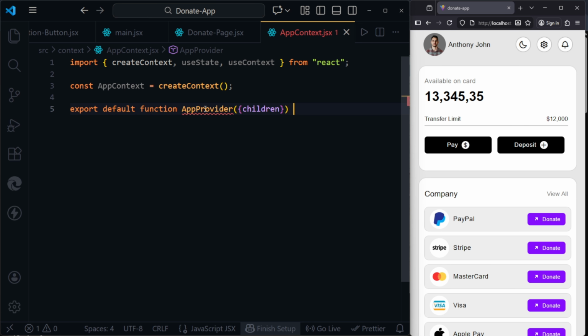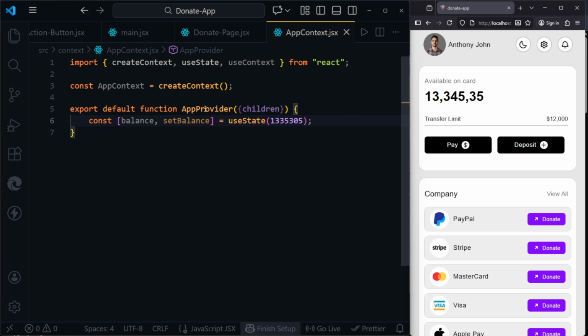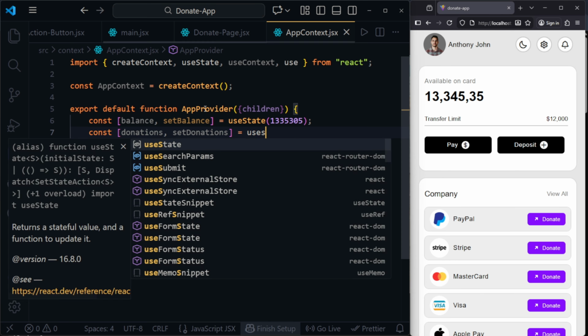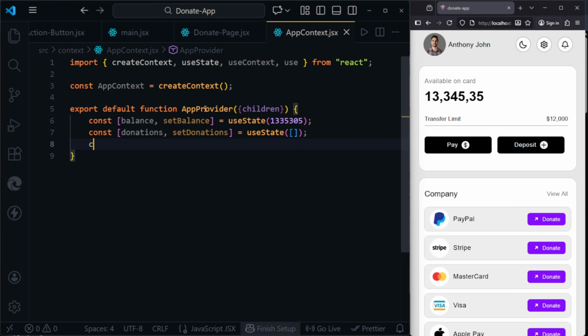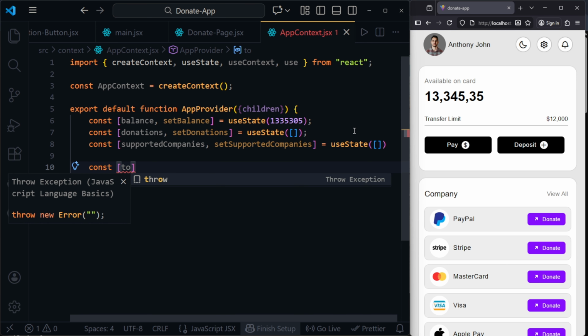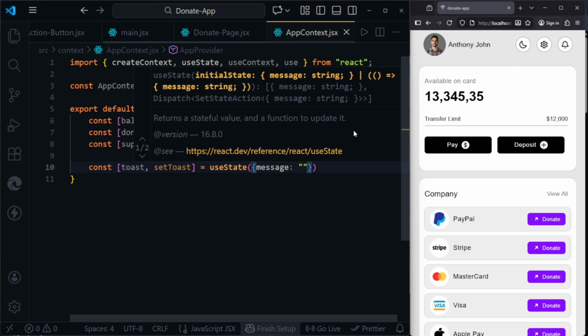Inside AppProvider, we will start creating our states. The first state will be for balance, along with setBalance. Here, you can put any random balance value you want. After that, we will create a second state called donations, with setDonations, and initialize it as an empty array. Next, we will create a third state called supportedCompanies, along with setSupportedCompanies, and initialize this as an empty array as well. After that, we will create another state called toast. We will use setToast and initialize it with an object containing a message and a type.